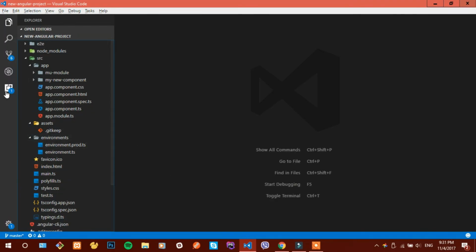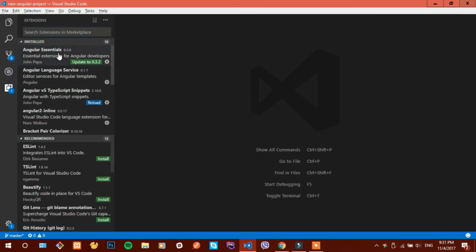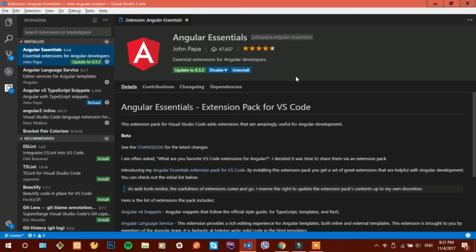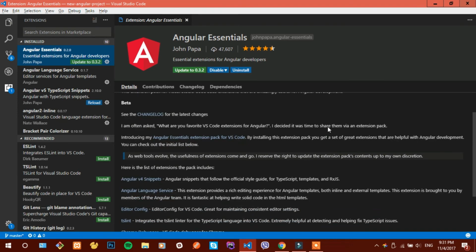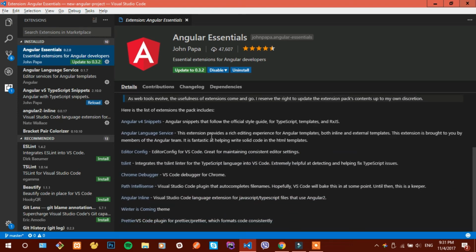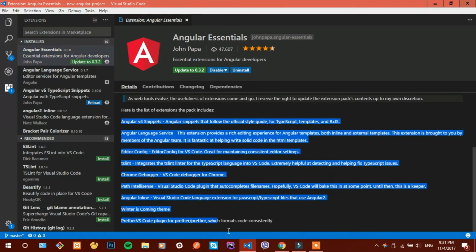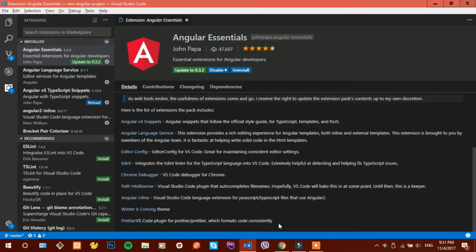To top it off, you can install a plugin called Angular Essentials by John Papa. It is a combination of 9 different packages which will provide you things like Angular snippets, Angular language service, EditorConfig, TSLint, Chrome debugger, Path IntelliSense, Angular inline, a dark theme with bright fonts called Winter is Coming, and Prettier. It'll make your life a lot easier.